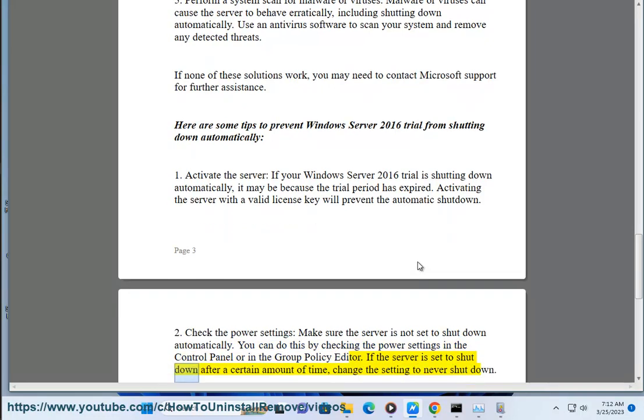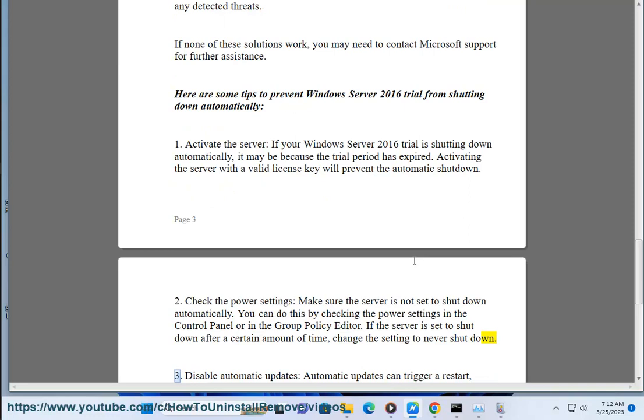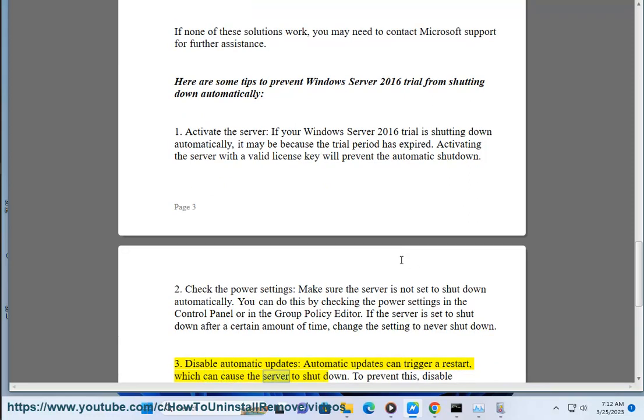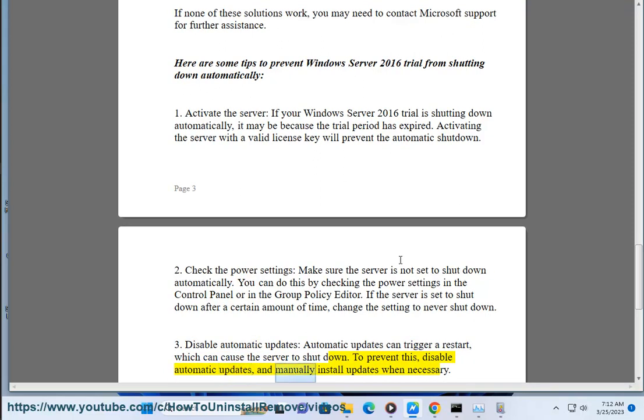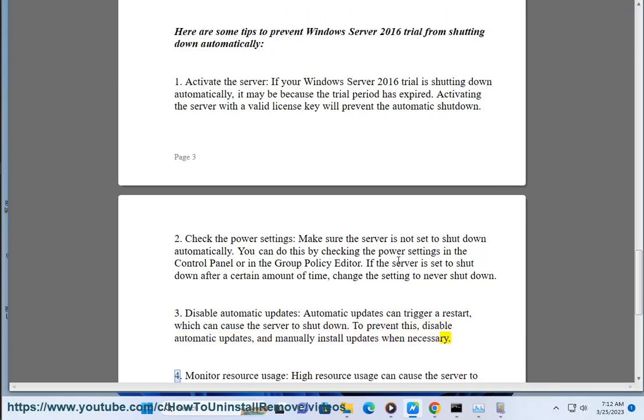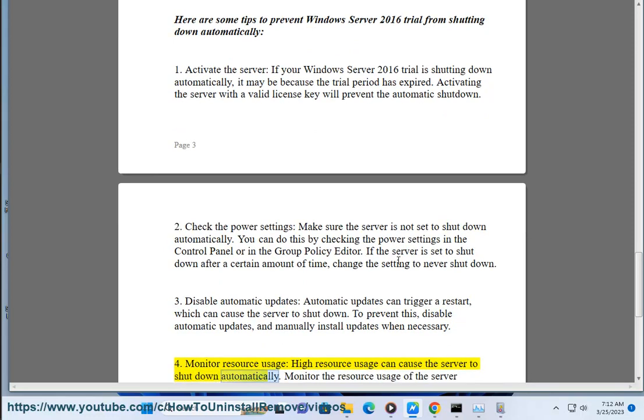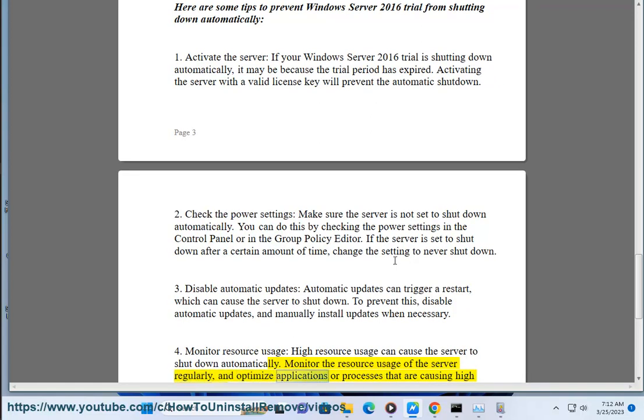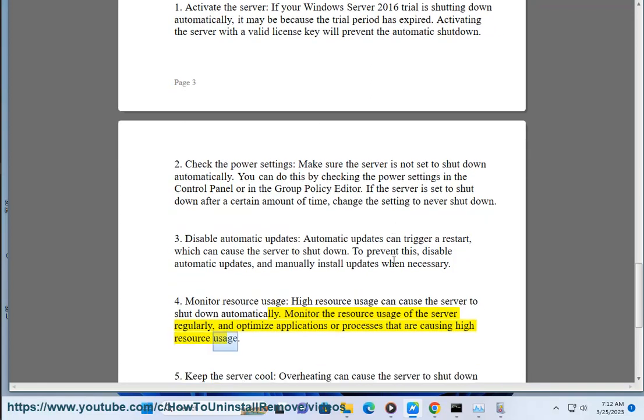If the server is set to shut down after a certain amount of time, change the setting to never shut down. 3. Disable automatic updates. Automatic updates can trigger a restart, which can cause the server to shut down. To prevent this, disable automatic updates, and manually install updates when necessary. 4. Monitor resource usage. High resource usage can cause the server to shut down automatically. Monitor the resource usage of the server regularly, and optimize applications or processes that are causing high resource usage.